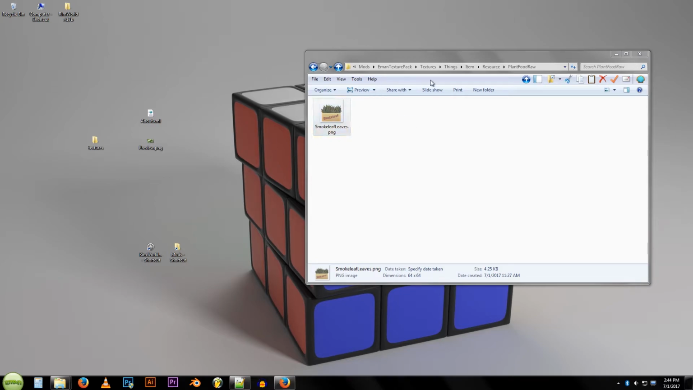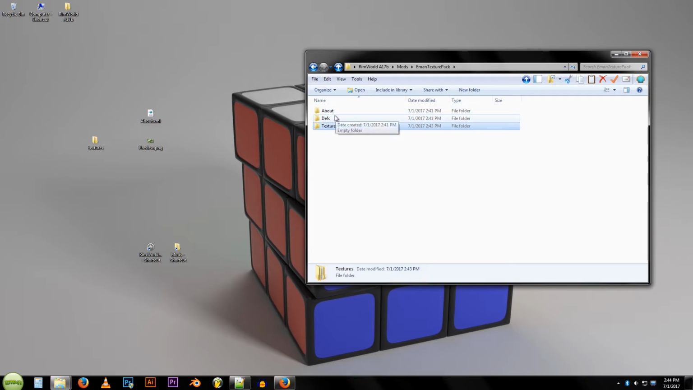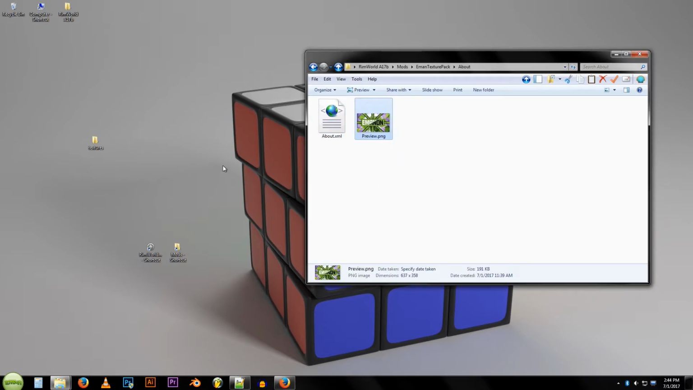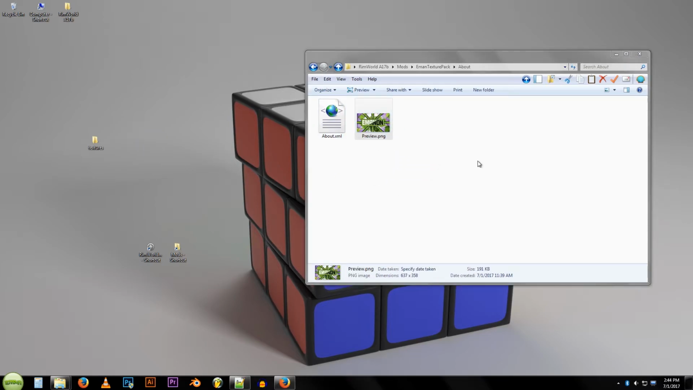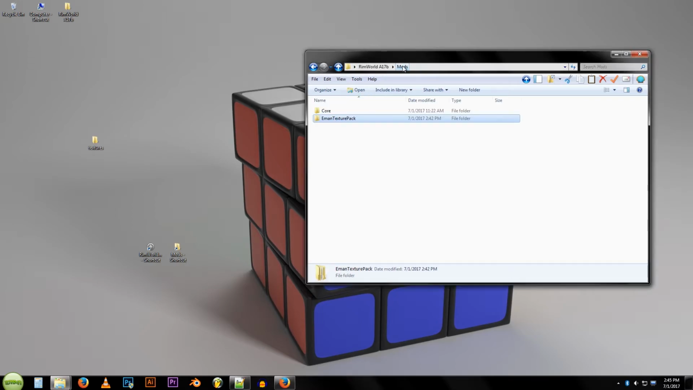And then we want to go back to our mod folder. I got a little confused there for a second. And in the About folder, we want to add our about.xml and our preview image. And that's pretty much how you make these mods. It's completely done. You can add more images to that same folder if you'd like.